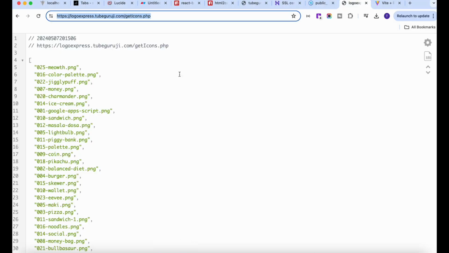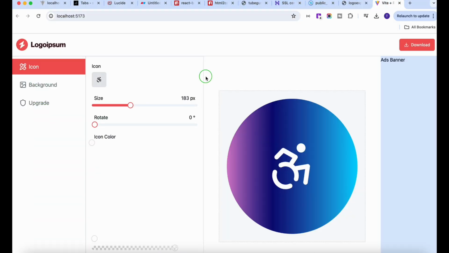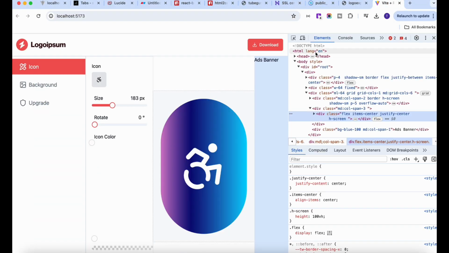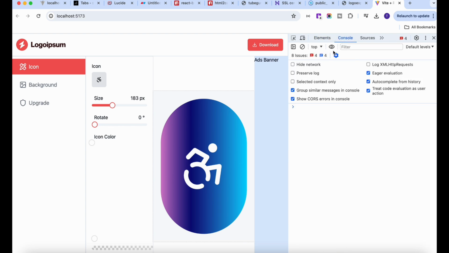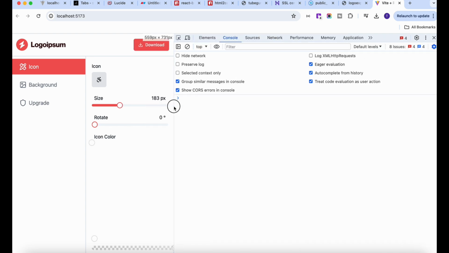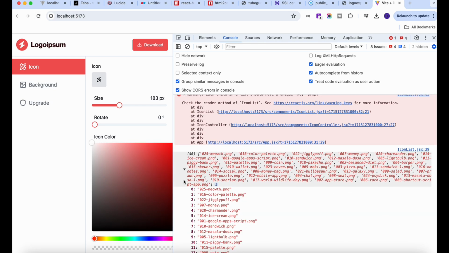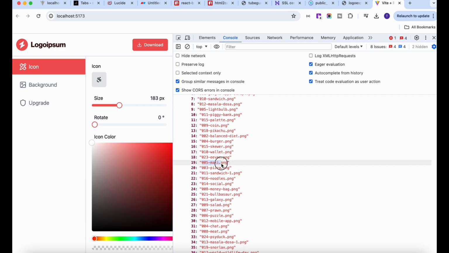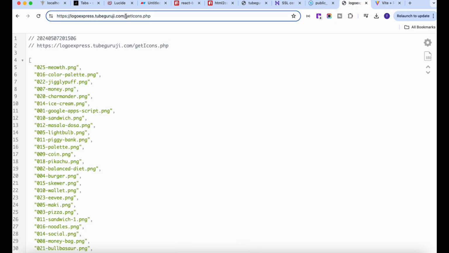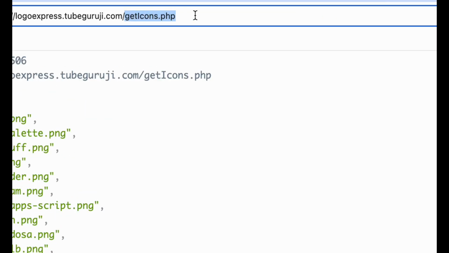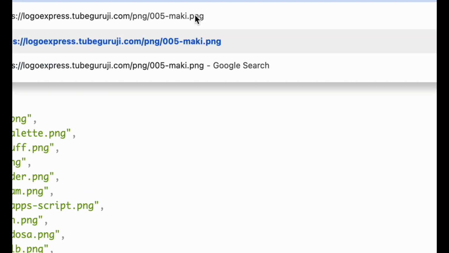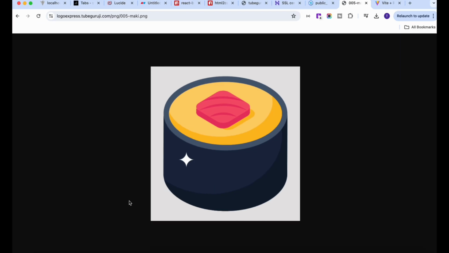Now if I go back to our application, let's observe the console. So if I go to the console log, let me bring this and refresh the screen, and if you see, we got the list of all the icons. So this is just a file name, okay. Now in order to access the actual image, you just need to go to this, let me zoom this, go to this /png/ and paste the file name, and boom, you got the icon, okay. So that's how you can access the icon.